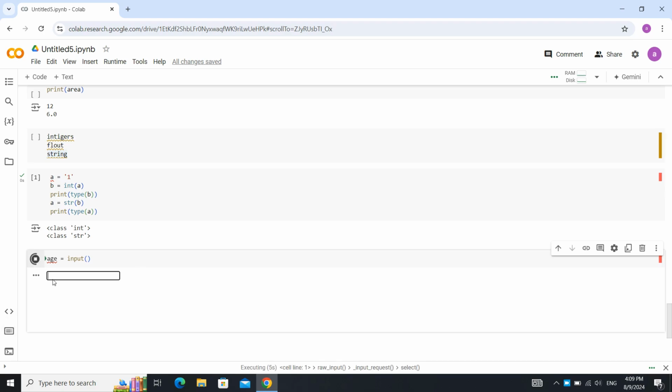Okay, as you can see, it opens a space to write a number. Let's write the number 10. And as you can see, the code has ended here. Okay, that means if you try to do math with it, like adding 1 to it or else, we can use input to store data.